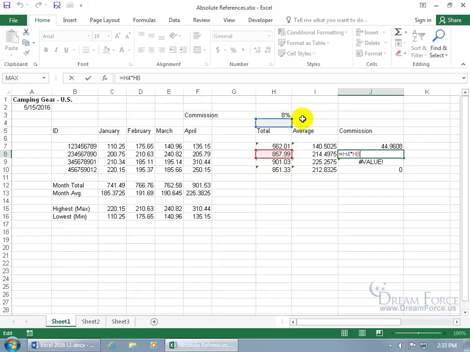But what about the commission? The commission is always going to be in row 3, column H, but by default, Excel wants to update it relative to us going down one cell. So when we go down one cell, it also shifts it from H3, or row 3, to 4. And then as we go down to the next one, it goes to 5.